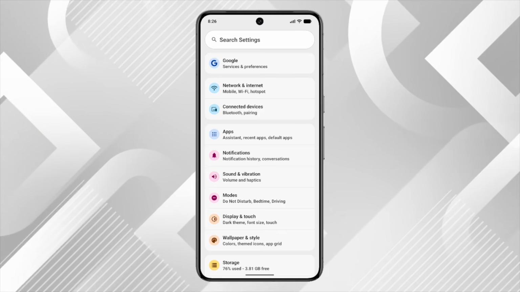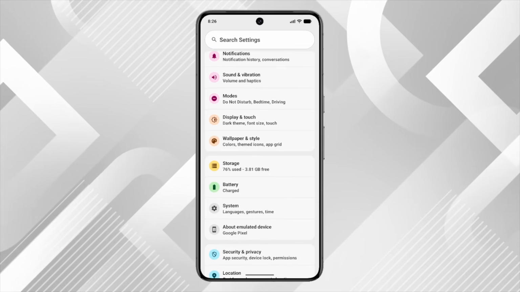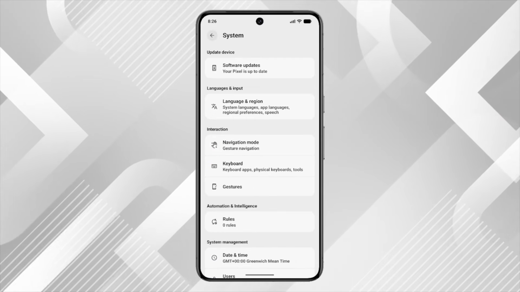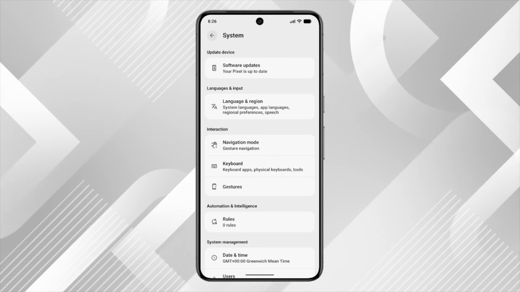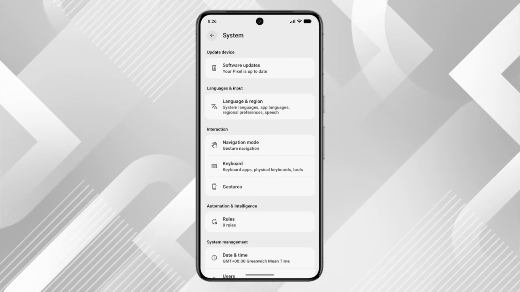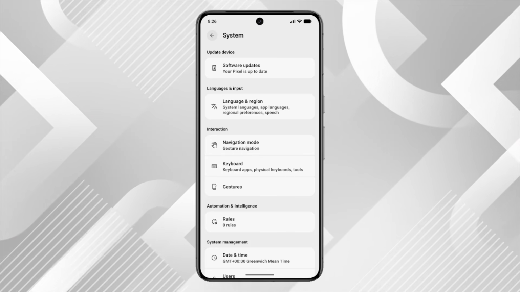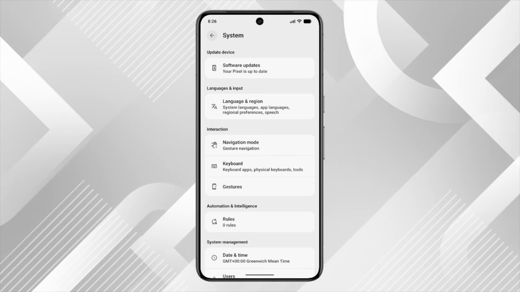Once you're in settings, scroll down through the options until you find and tap on System. This section houses the core configuration settings for your device, including language controls, date and time settings, and other fundamental system preferences. Now, within the System menu, tap on Language and Region.